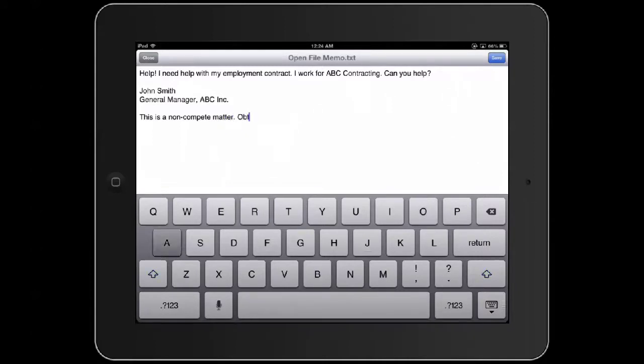This is a non-compete matter, and I'll know that I need to do certain tasks as part of this representation. Get a copy of the contract. Schedule an office appointment, obviously, with the client.